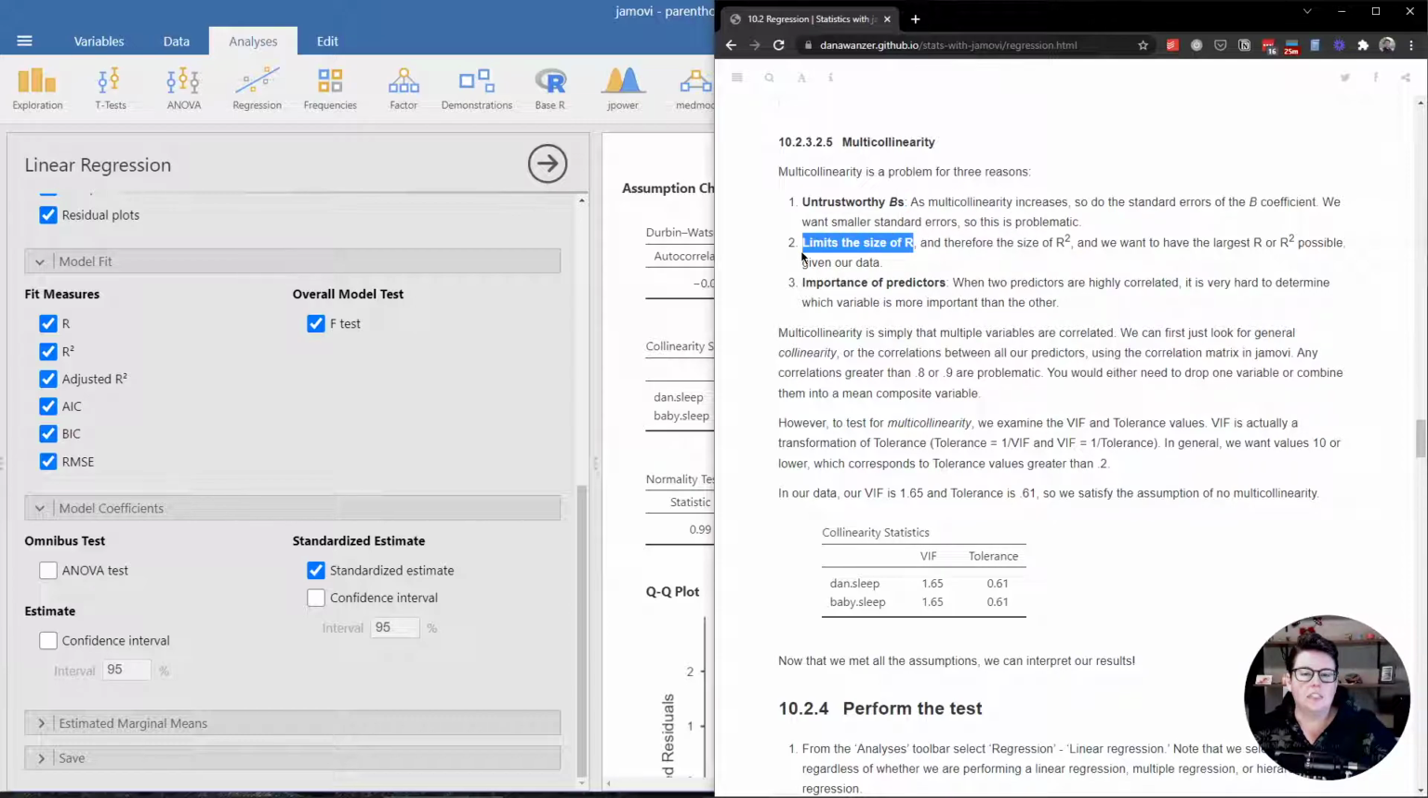It also affects the size of our R and therefore our R squared, which we want to be big. We want to be able to explain the maximum amount of variance in our outcome variable as much as possible. And when two variables are highly correlated, it's hard to tell which variable is more important than the other. What usually happens is if there is multicollinearity and one variable is slightly more related to the outcome variable, it's gonna completely take over and say, I'm the only important predictor and the other one's not. When really you're like, well, they're both strongly correlated with our outcome, right? So, what's up with that, right?